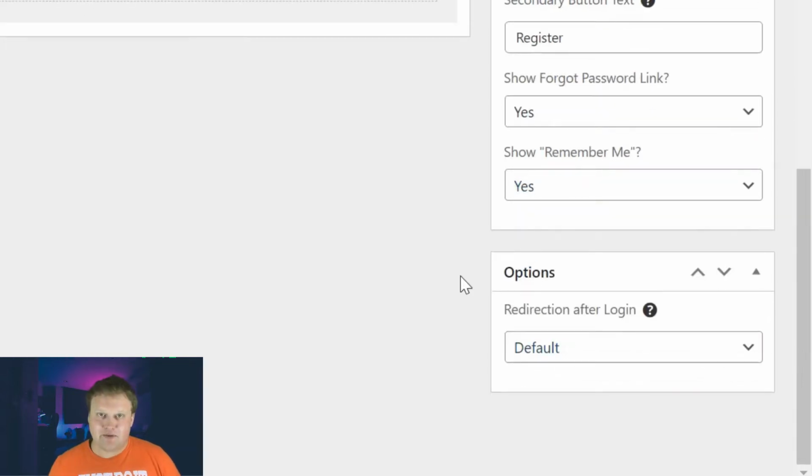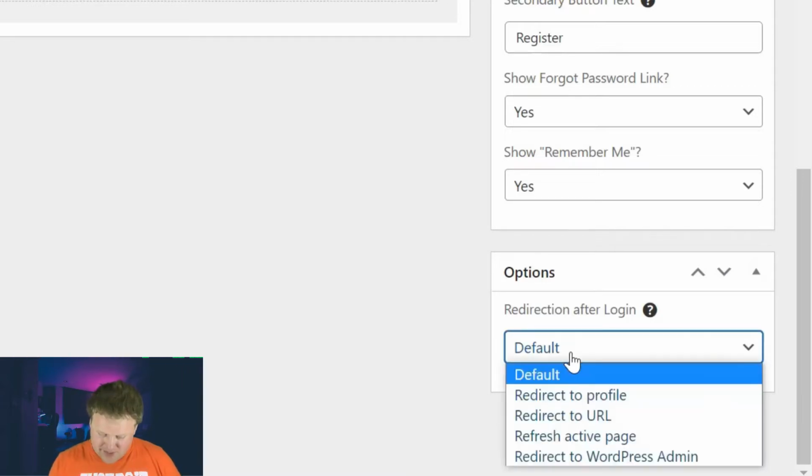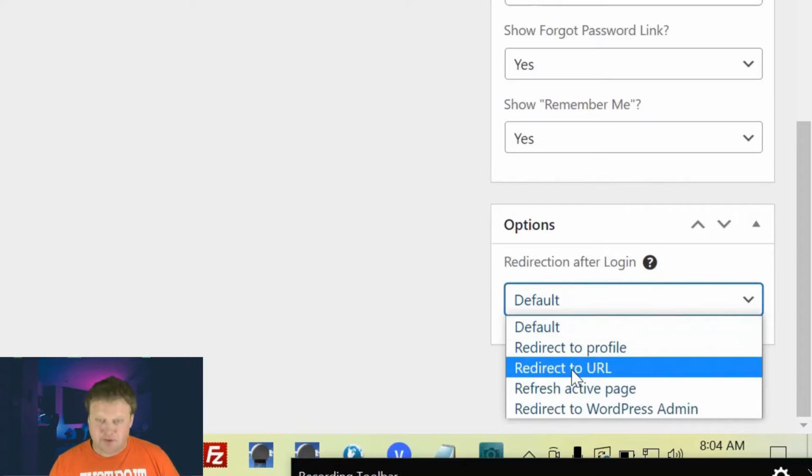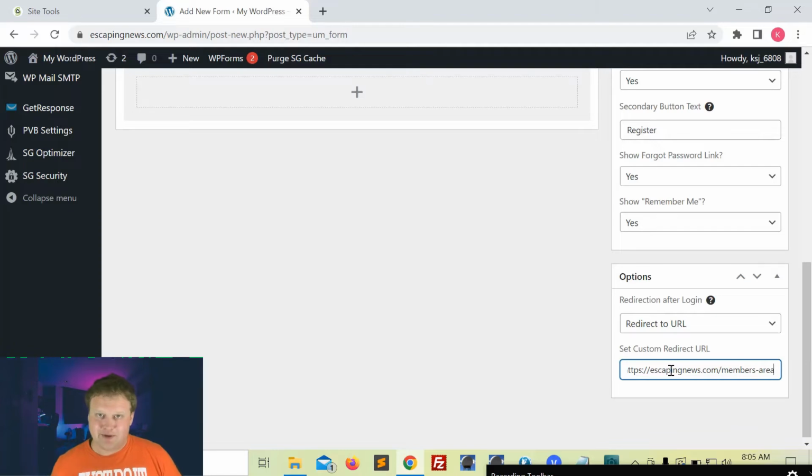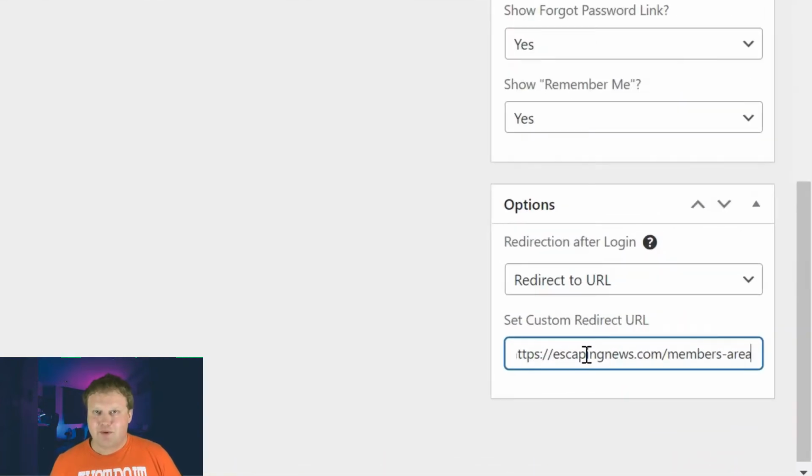Now here's the thing, if you have a custom page, which is what I'm going to be building, that it redirects to after they log in, you'll set this here. This is one place to set it. There's also another place to set it that I'll show you later. So you just click this, and then I'm going to click redirect to URL, and basically I'm going to redirect to a specific page that I'm going to build the actual content of the membership site to. So for me, that's going to be escapingnews.com/members area, but wherever you plan to build this page, just enter the URL there. It'll be your domain / whatever the URL slug is.